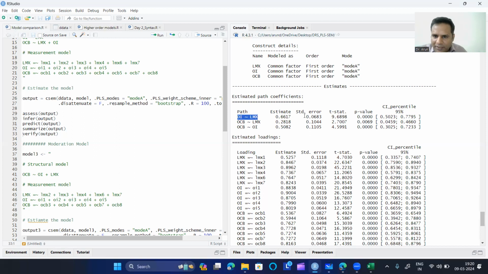LMX has an effect on OI. Yes, this is the beta, this is the standard error, this is the T-stat, this is the p-value, and this is the confidence interval. Remember, in the seminar package we never got the p-value. We only got T-stats and confidence intervals. That's why I say the seminar package is awesome.